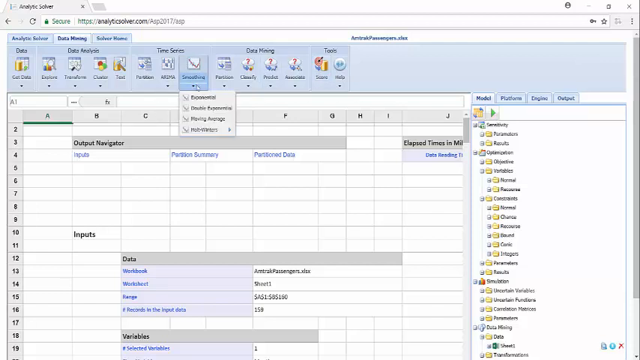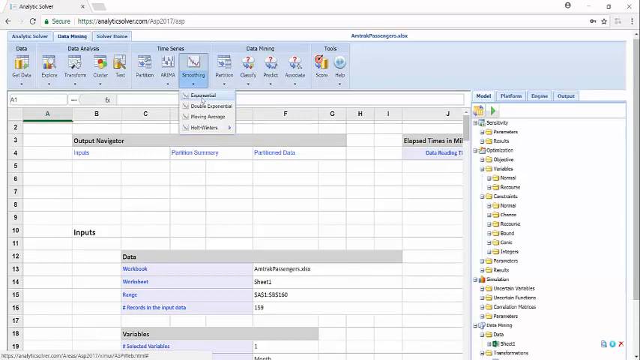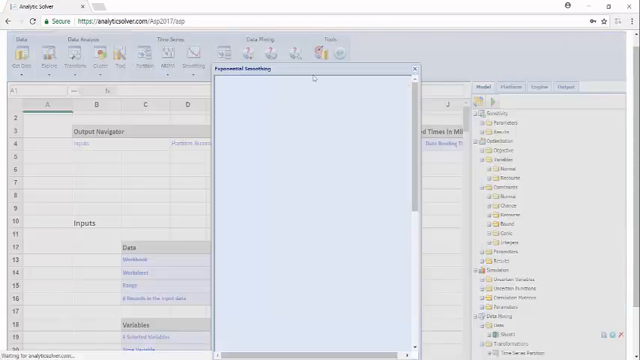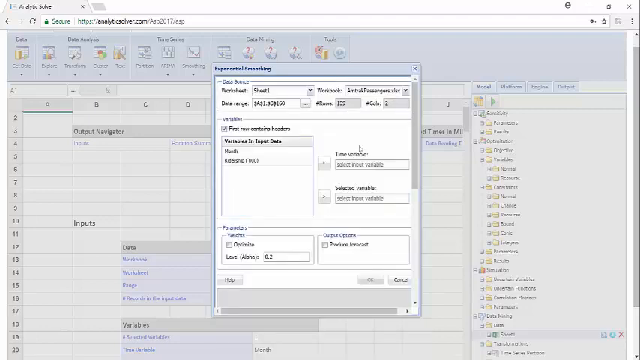Smoothing technique, I will select a simple exponential. I'll make sure that I am obviously using the partition data set. Okay. Here is our window. Our partition data set will be considered. So we'll use the worksheet one, TS partition.